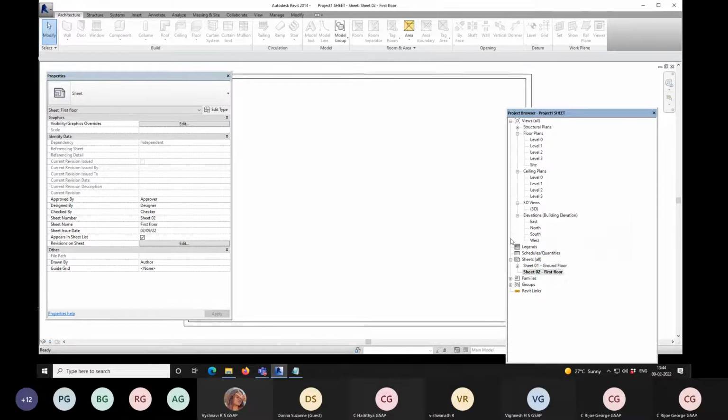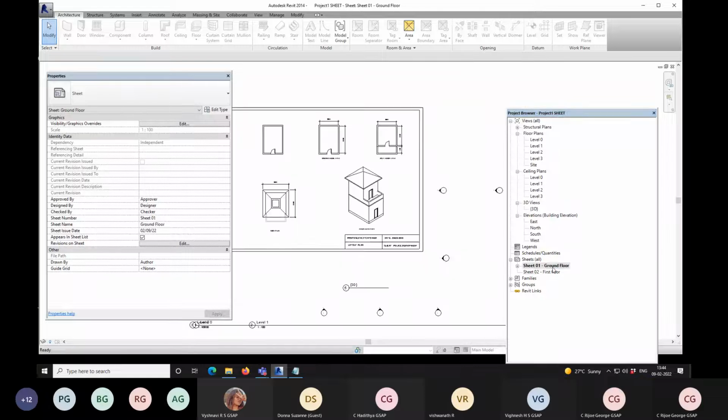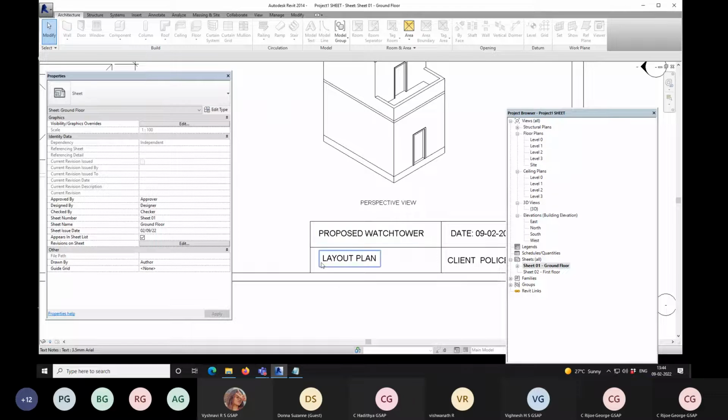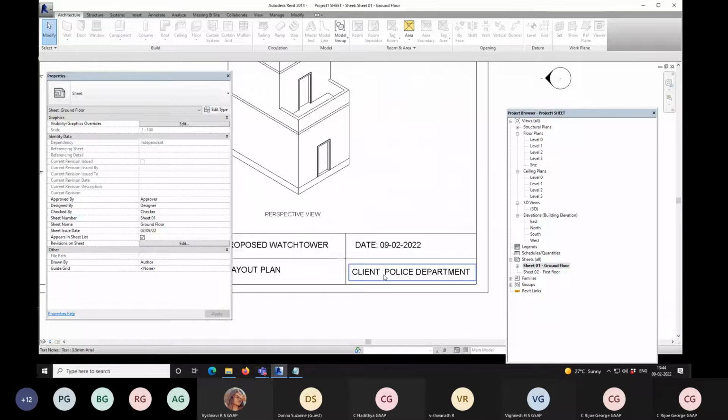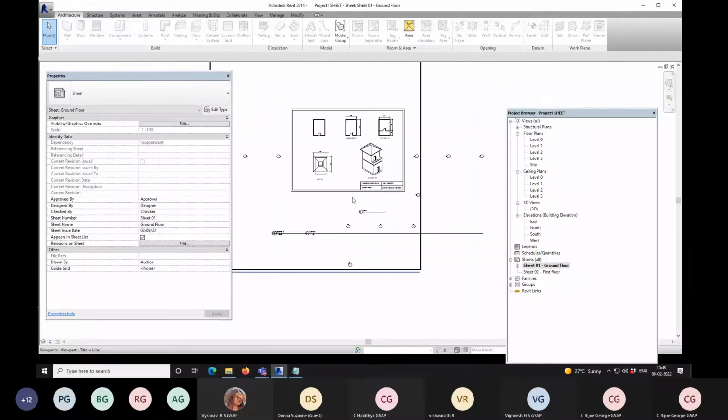Like this, you'll be going on creating sheets. That's how, and every sheet will have this kind of a detail. It will have proposed name, instead of layout plan, it will be written ground floor. Then you will have a date. Then instead of this thing, client, police department, USN number. You give the USN number. Okay, like that you can create sheets.